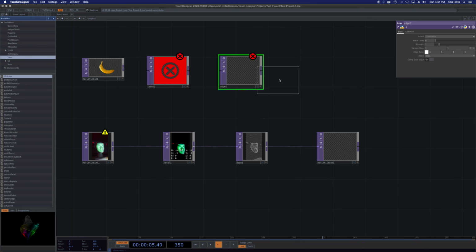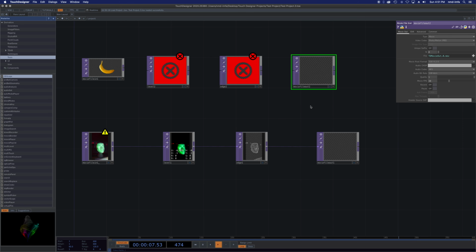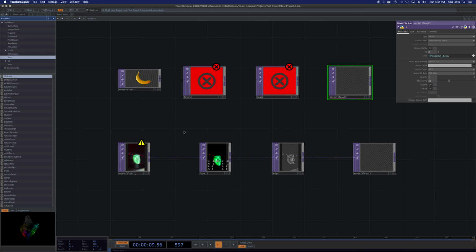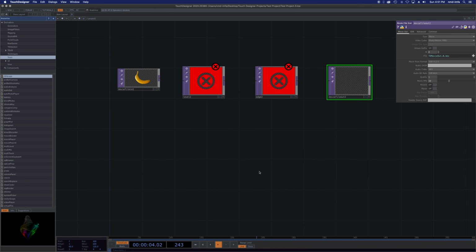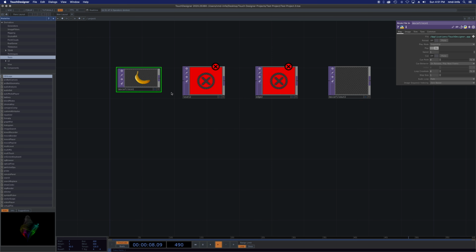I'm going to select all these original ones that I had here. I'm just doing a right-click drag and delete. So right off the bat, I can start to connect these. So I'm going to go ahead and drag one connection from the movie file into the level 2. Now you see I actually have a level 2 here.